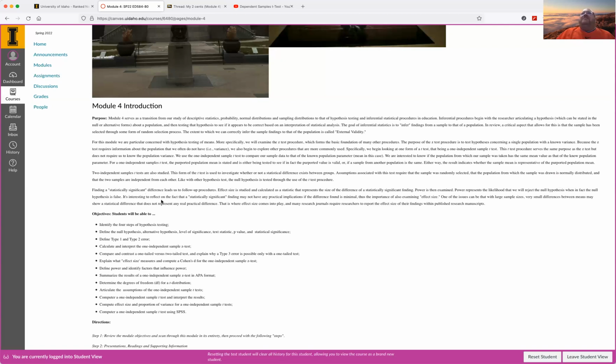It is interesting to reflect on the fact that a statistically significant finding may not have any practical implications if the difference found is minimal. Thus, the importance of us also examining effect size. One of the issues can be that with large sample sizes, very small differences between means may show a statistical difference that does not represent any real practical difference. That is where effect size comes into play, and many research journals require researchers to report the effect size of their findings within published research manuscripts.